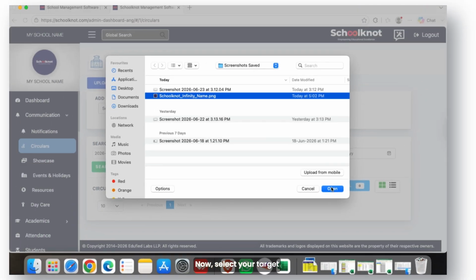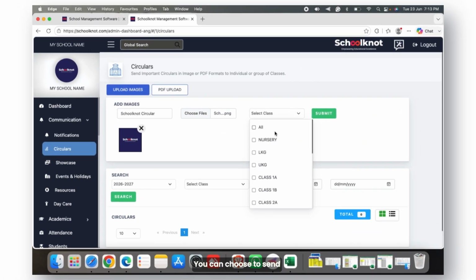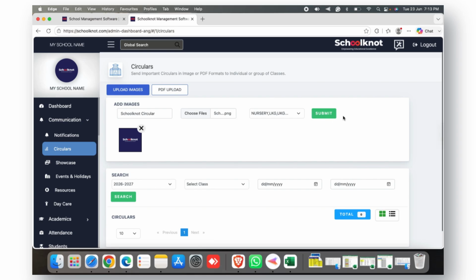Now, select your target audience. You can choose to send the circular to a specific class or share it with all classes simultaneously. Once you have made your selection, simply click Submit.